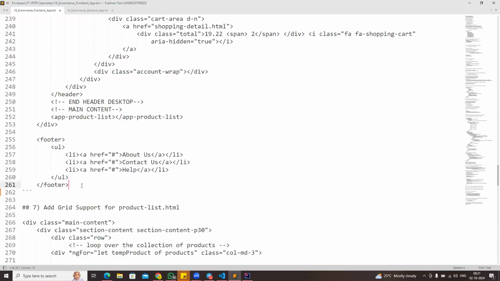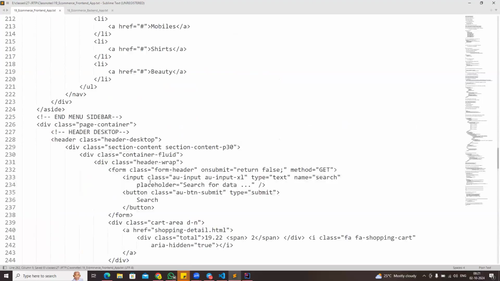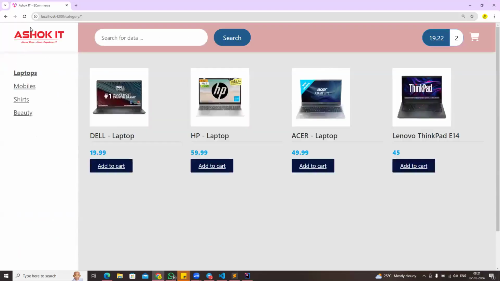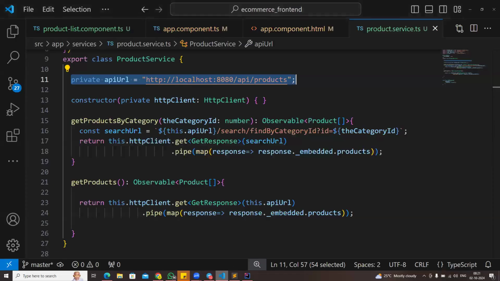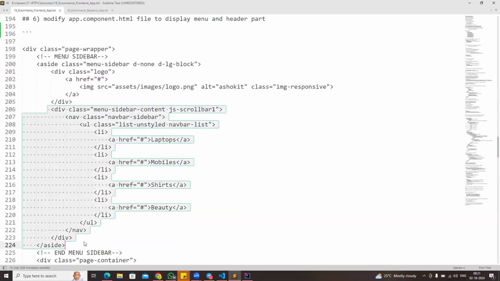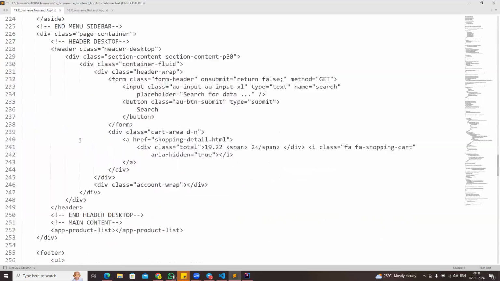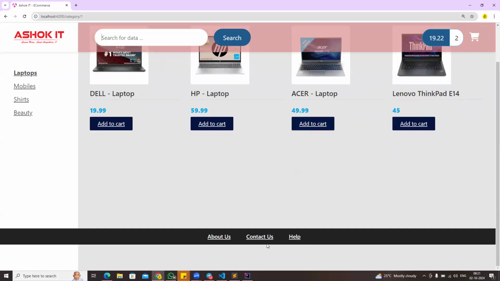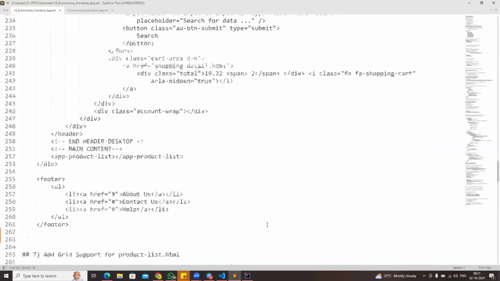To change the look and feel of our application, in the app component we added the logo and sidebar display. In that sidebar, the menu display is available. Our Ashok IT logo is displayed there, and our menu sidebar is displayed here. Then the header part is available. In the header, we display the search box with a search button, a static cart image and static cart data, the cart logo, and some footer is also coming here. These are all static details as of now.